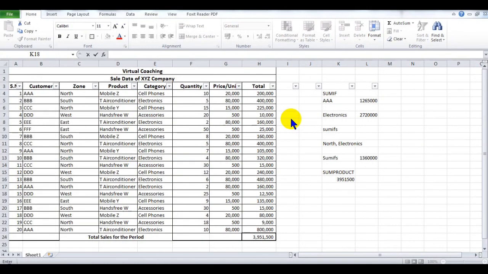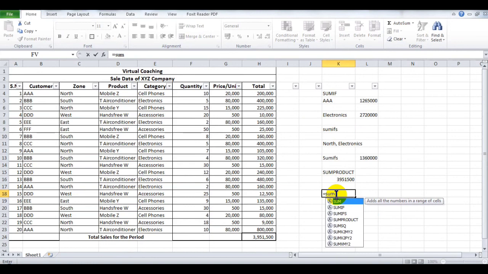In this video we discussed four functions related to the sum. That was the basic sum formula, then the SUMIF, SUMIFs, and SUMPRODUCT. We have some other sum formulas also, like the sum of squares and the rest of the three formulas that are mostly used in statistics, and we will be discussing them in our coming videos.